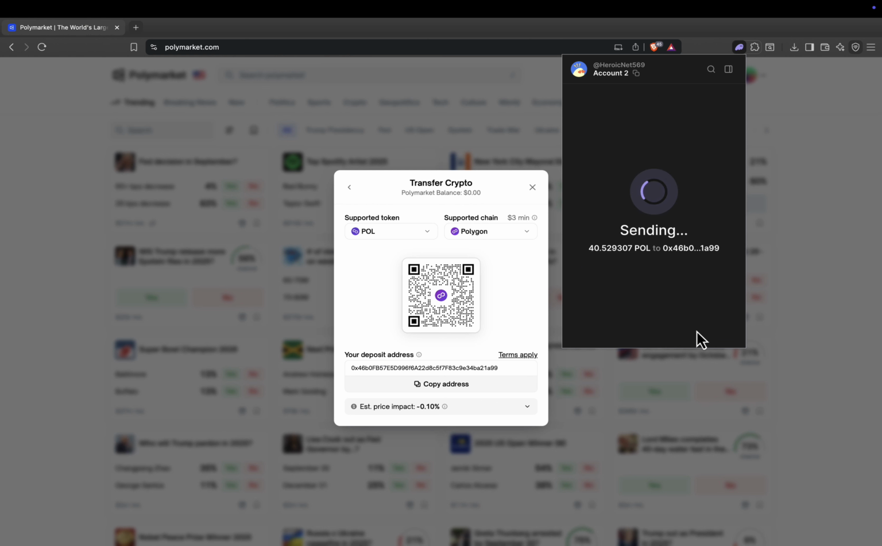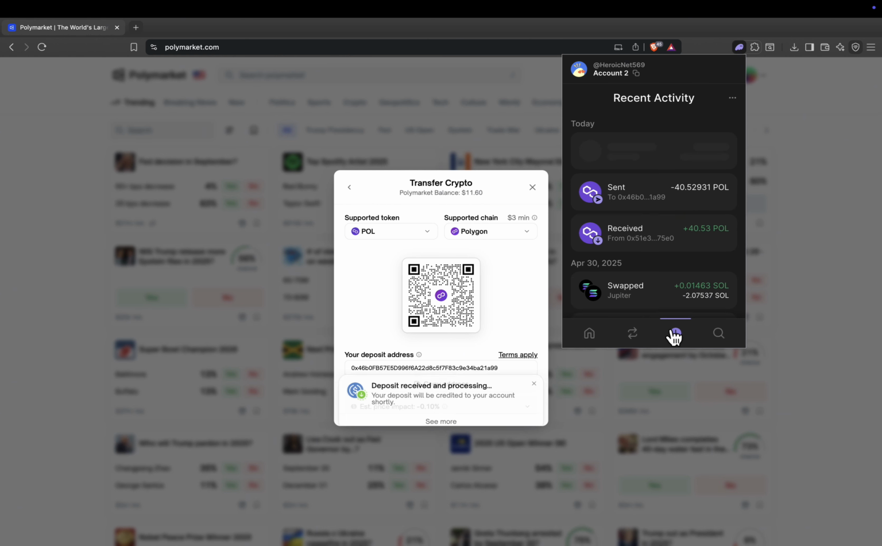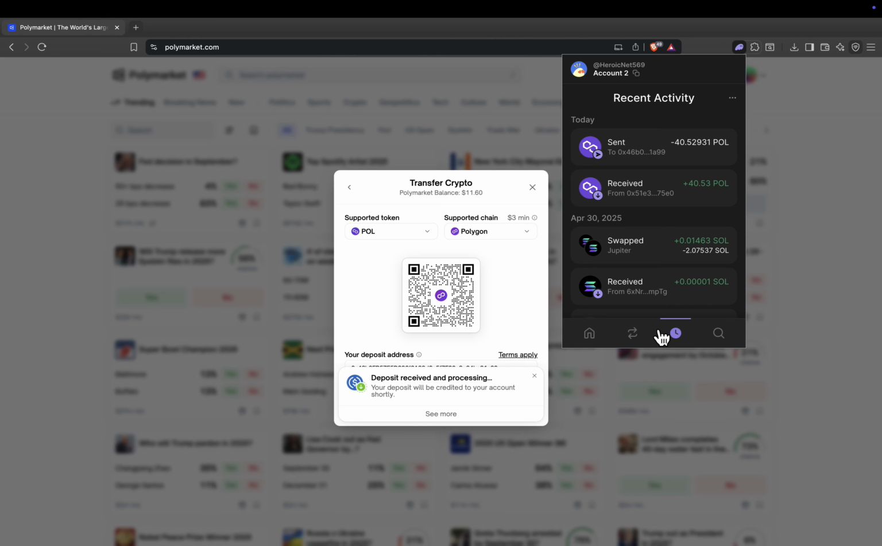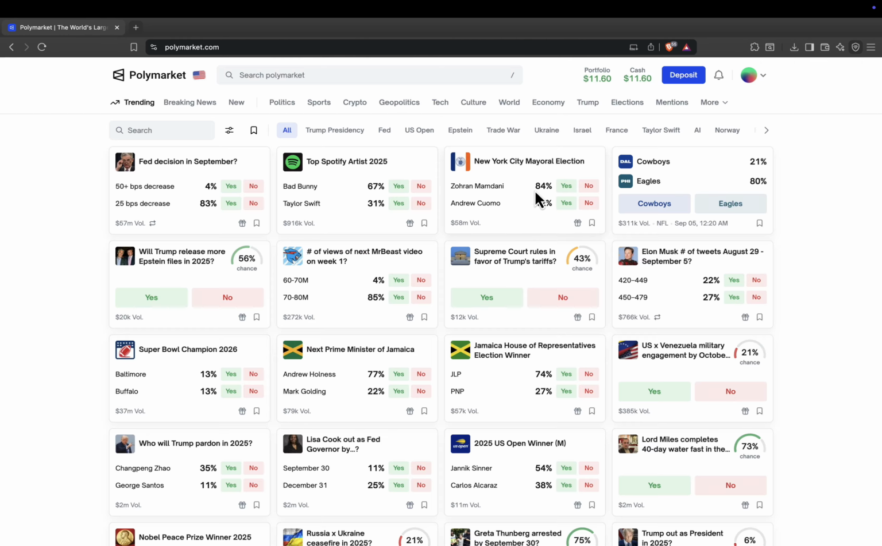After a few minutes, your deposit should show up in your Polymarket account. The processing time can vary depending on the network. And that's it. Now you can use your funds on Polymarket. If you'd prefer, you can also use a card or connect an exchange. Just follow the on-screen instructions.